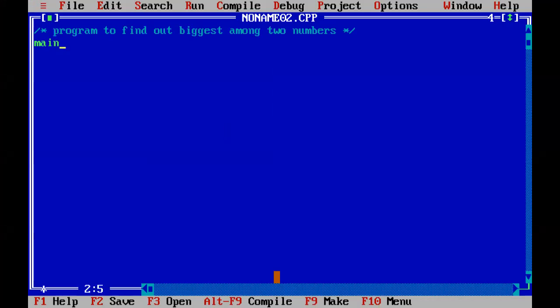So main. I'm going to define three variables, int A, B, big. I need to take the values, printf enter any two numbers. So scanf, two percentage D's, comma, ampersand A, comma, ampersand B.